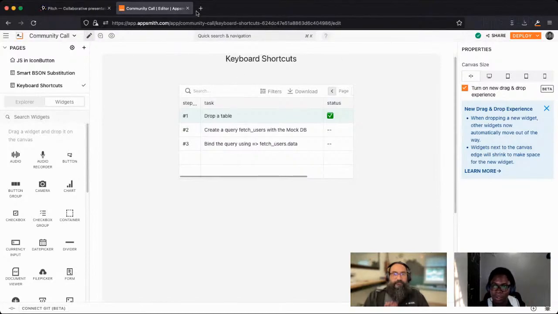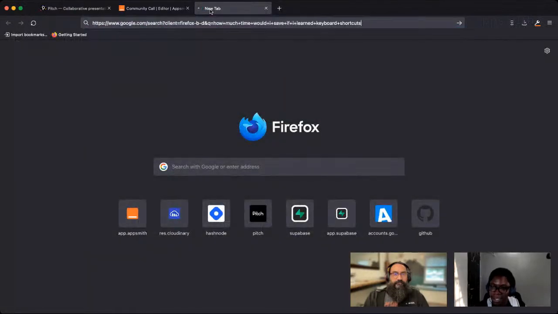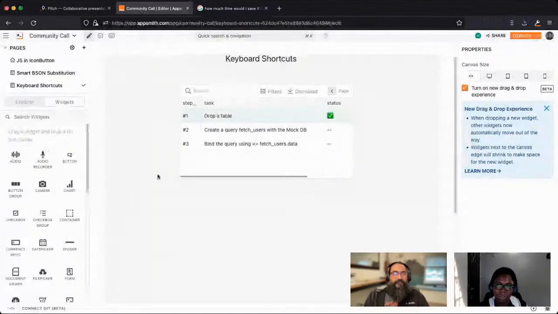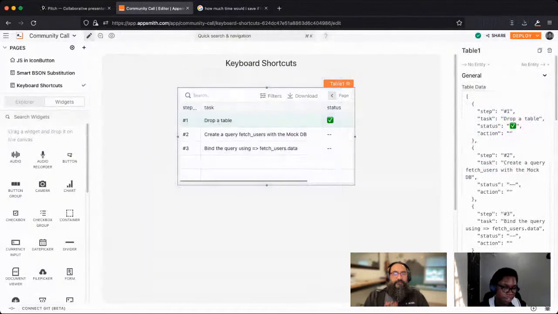So I'm just going to do a quick Google search, which I did the last time I demoed this feature. This search says, how much time will I save if I learned keyboard shortcuts? And you can see that the estimate is 8 days per year, which is actually a lot of time. It's like adding an extra week to your year if you choose to learn keyboard shortcuts. And because we know how productive you are when you use keyboard shortcuts, we've actually taken the time to invest in building keyboard shortcuts right into AppSmith.